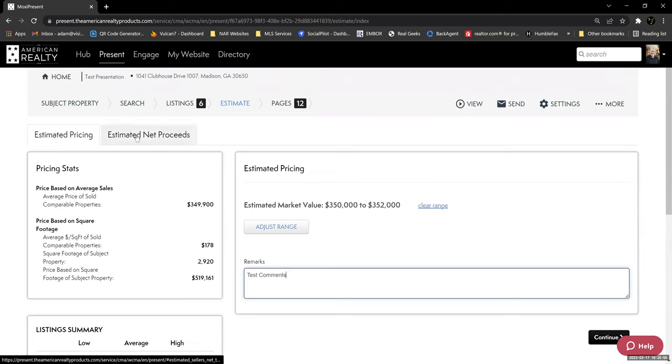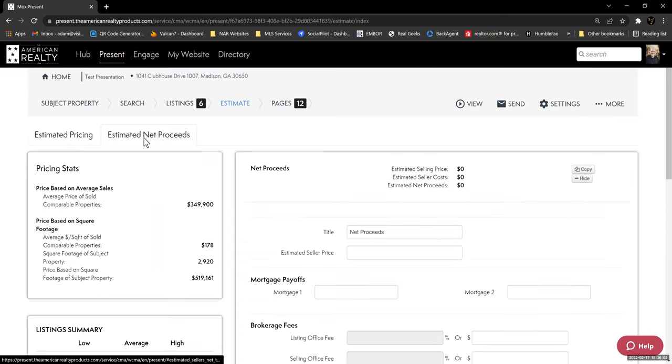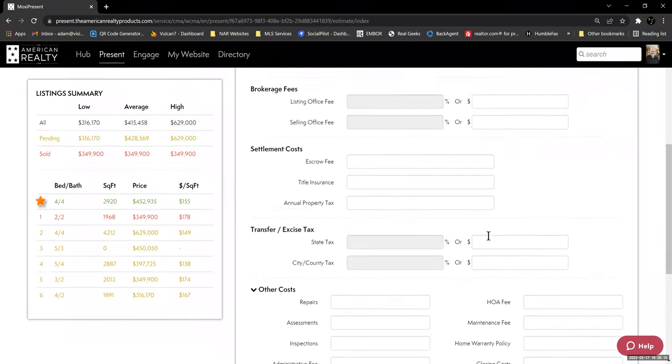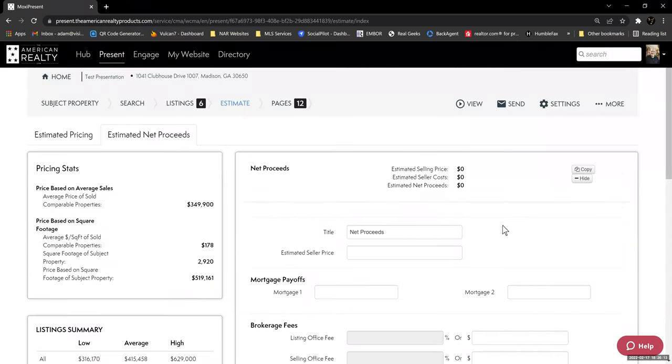You'll also notice here that there's a tab that highlights that says estimated net proceeds. If I click on estimated net proceeds, it gives me the ability then to create an estimate for my seller on what their net proceeds could be based on a certain scenario. Moxi gives you the ability to create up to three scenarios for the net proceeds. This might be in the instance if they've got a home that needs some repairs, you could do one that estimated what their net proceeds would be if they did the repairs, and one what their net proceeds would be if they didn't do the repairs, just to give them different things that they may be able to look at.